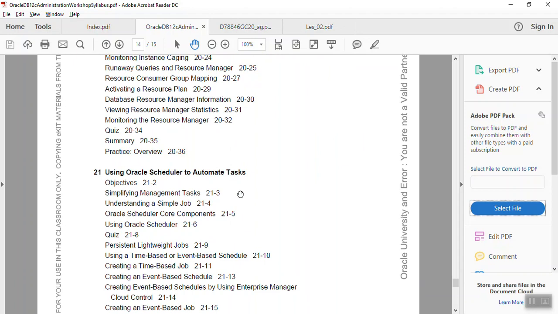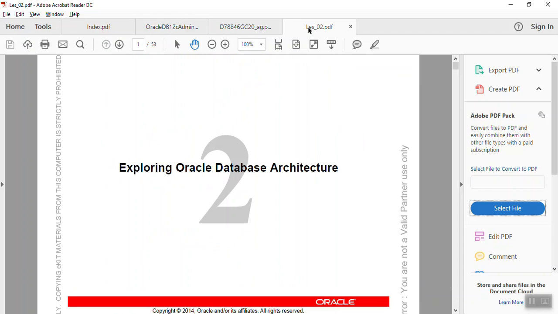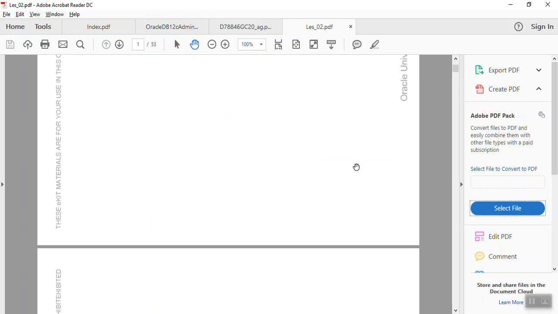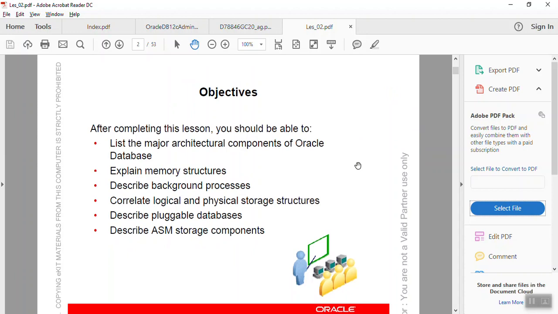And to show you an overview of a particular chapter, let's check chapter number 2, which is exploring Oracle database architecture. Each chapter has objectives defined at the beginning, stating what will be learnt in the chapter. So here is exploring Oracle database architecture. What will be the objective of this particular chapter?